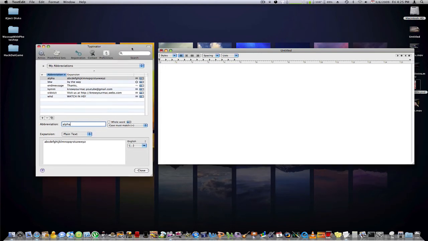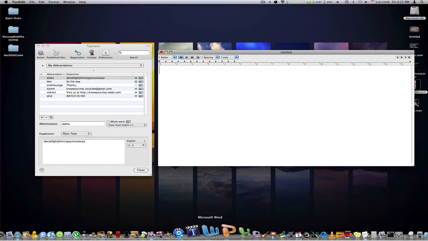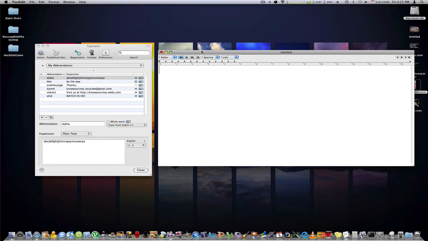So basically what it does is it's similar to autocorrect in Microsoft Word right here, and basically what it does is it senses when you type something in, and if you type in what's specified, it will automatically replace all that text.